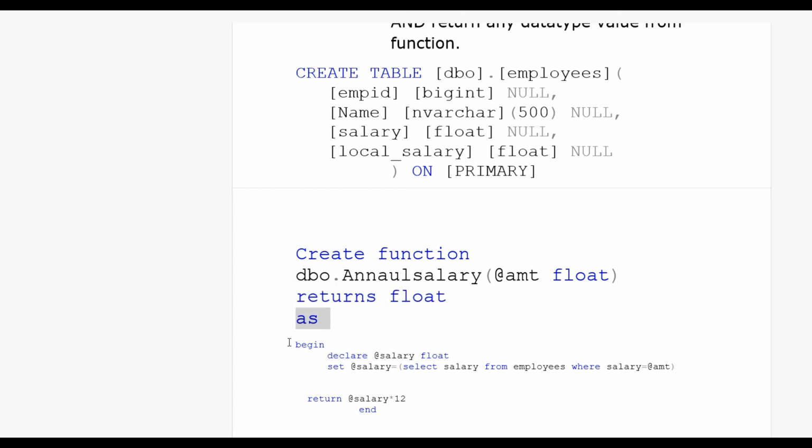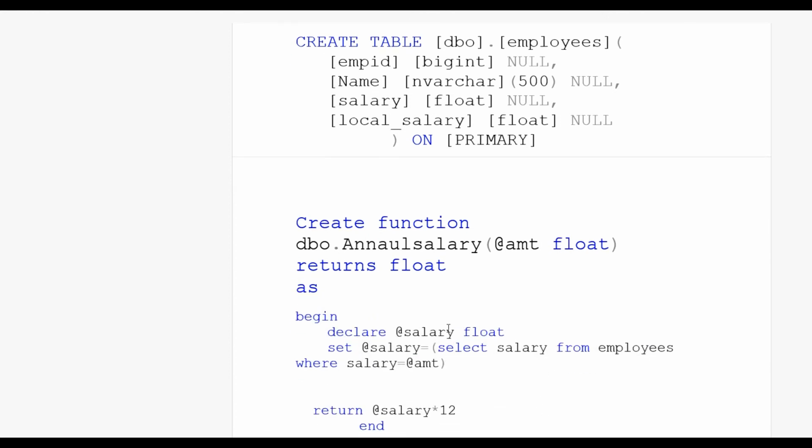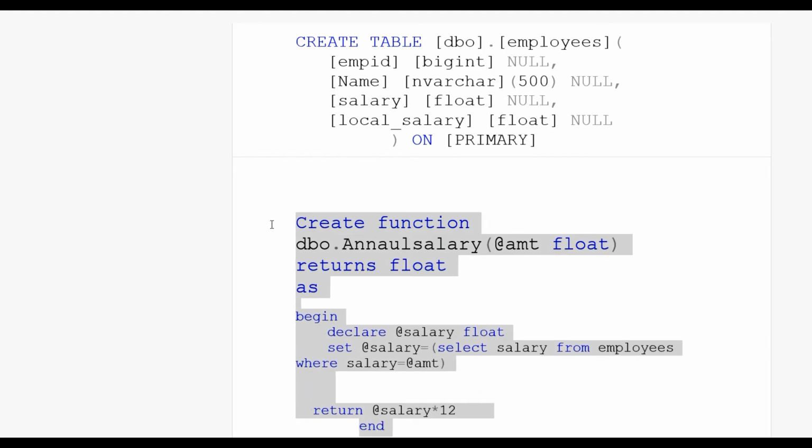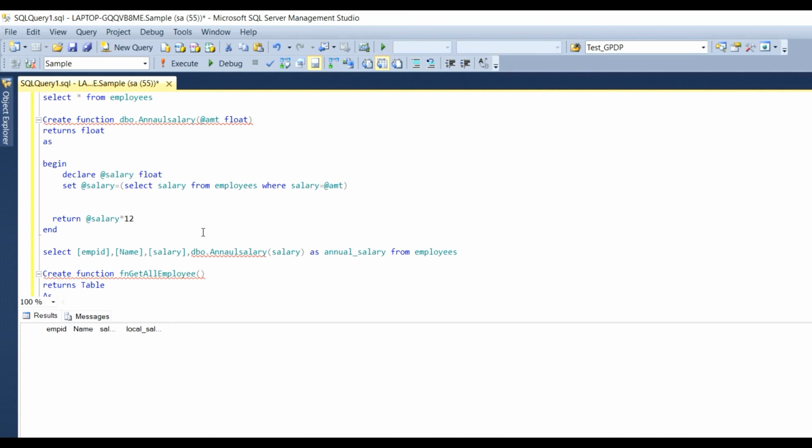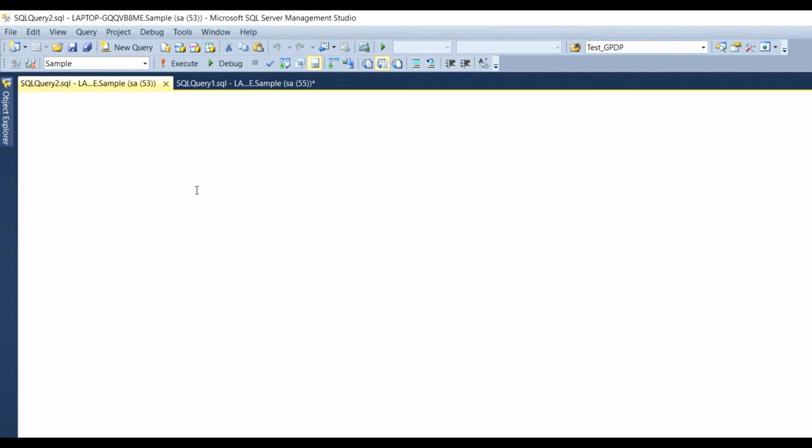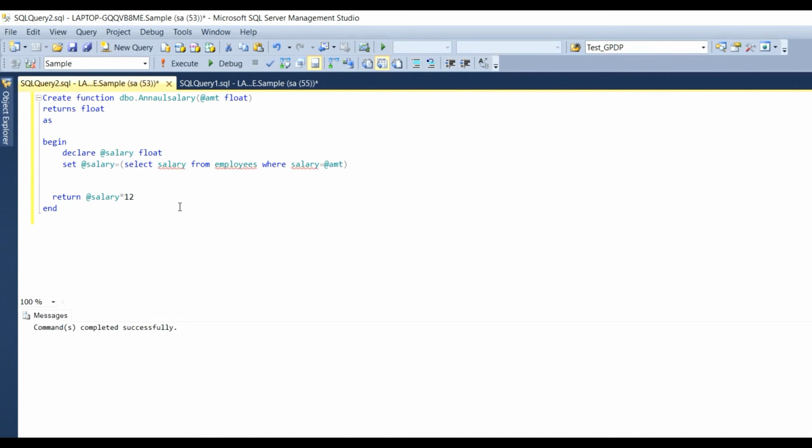Then write begin, declare @salary as float, set @salary equal to select salary from employees where salary equals the passed parameter, and return @salary times 12. Here you define the create function and run this function, and successfully the function AnnualSalary will be created.